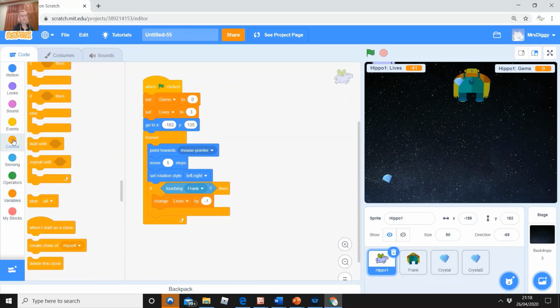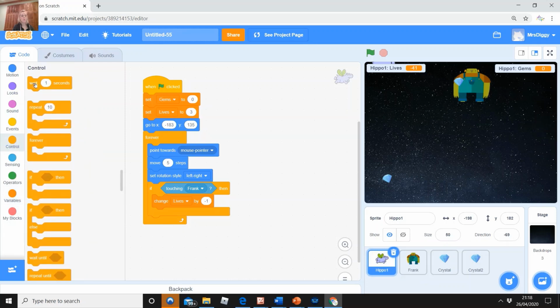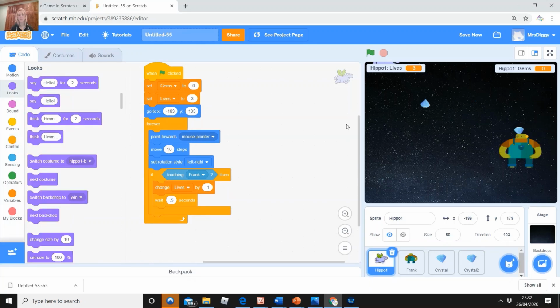So if we go to control, there's a little block here called wait. And if you say change lives by -1, and then wait for a very small amount of time, if we say 0.5, that's half a second. It's not very long, but just long enough for Frank to move away from the hippo, or the hippo to move away from Frank, before those lives go down again.